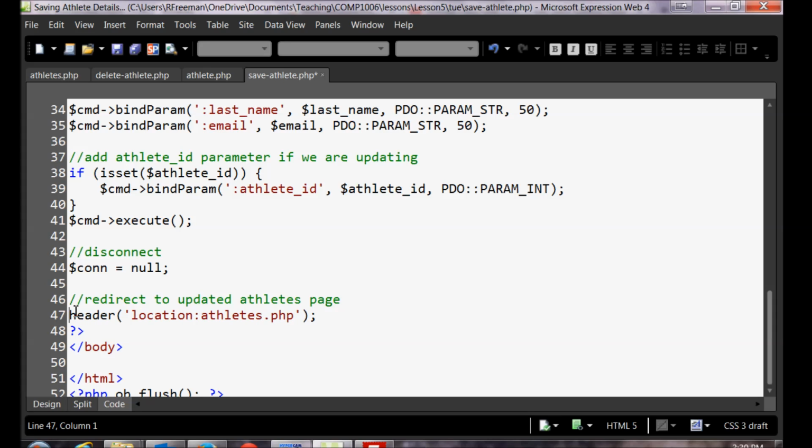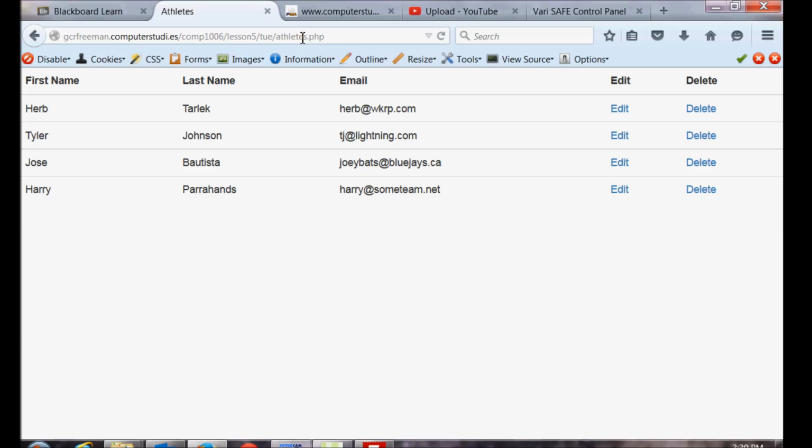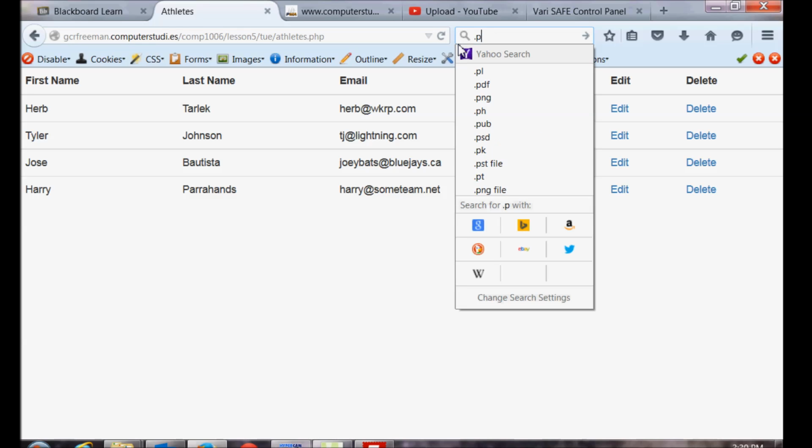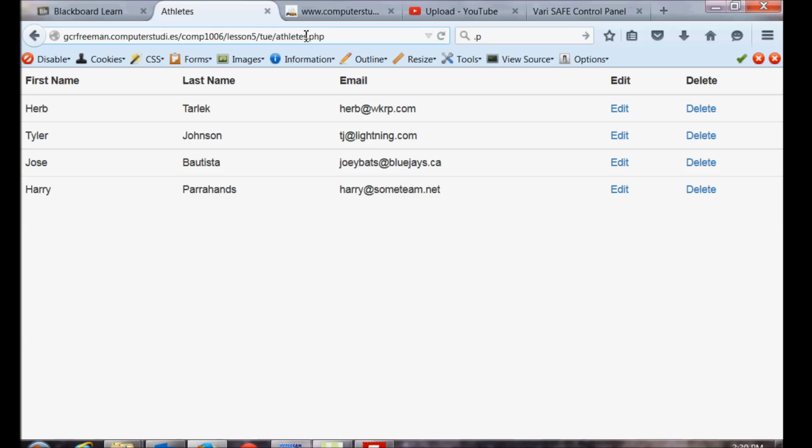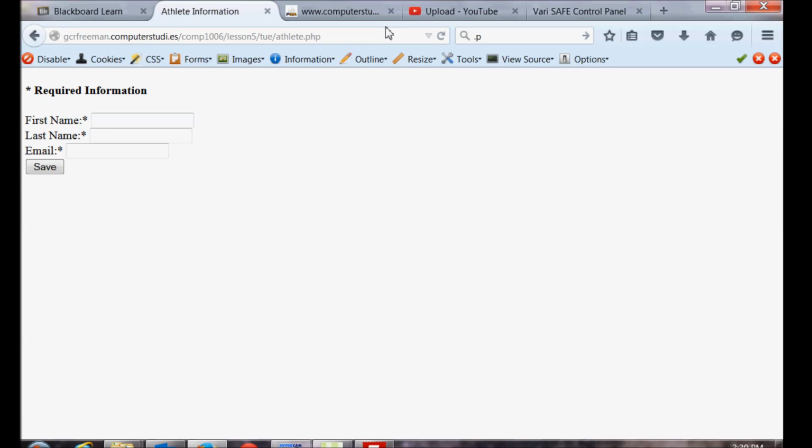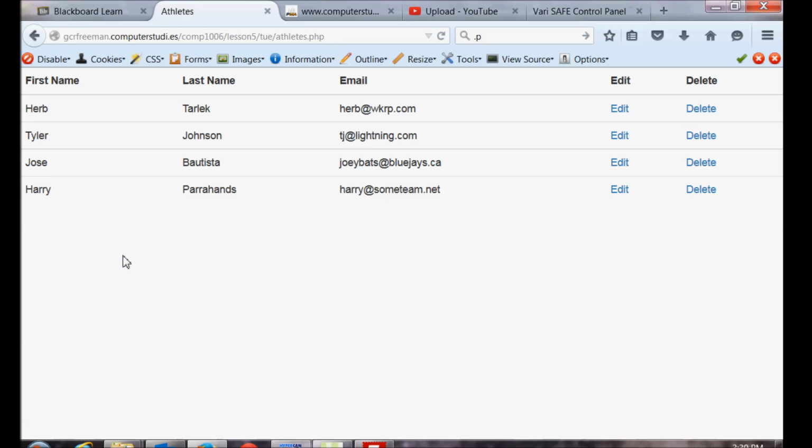Now we should probably check we didn't break the insert. We can see the updates working, but is insert working if I go back to athlete? So now if I get a blank form and I want to insert a new record, okay, so something's gone wrong. We broke insert. So now we need to figure out what we did wrong.